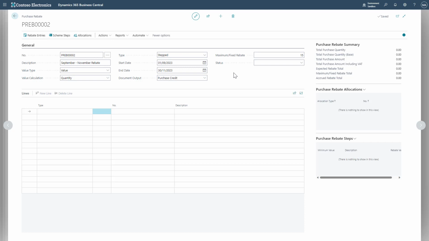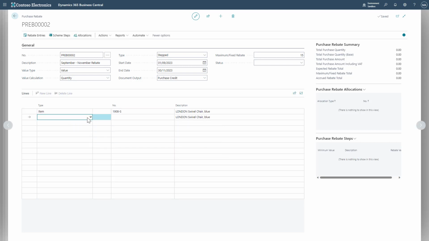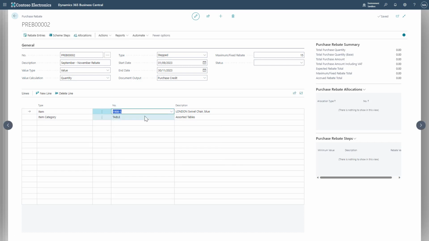Next, in the lines area, we need to set up actually what this rebate will be valid against. Whether all items, a specific item category, an item individually, or items set with a particular item vendor. We simply select the correct type for which items will be valid for this rebate. If we then need to specify something, we can do so in the numbers column, which will also fill the description. So I could do this for an individual item, for example, or a whole item category. That way, any item with this category set against it will fall in the range of my rebate.